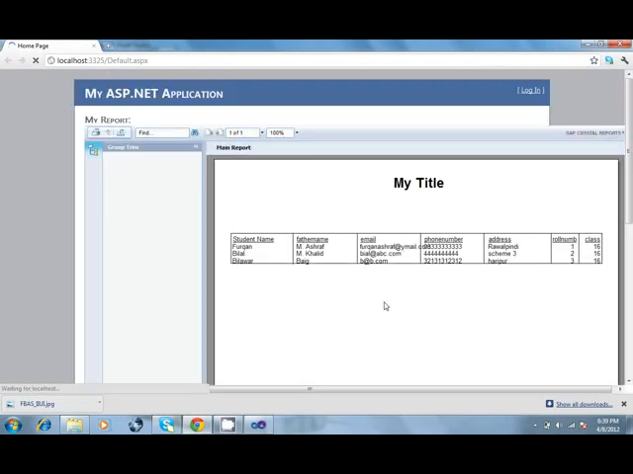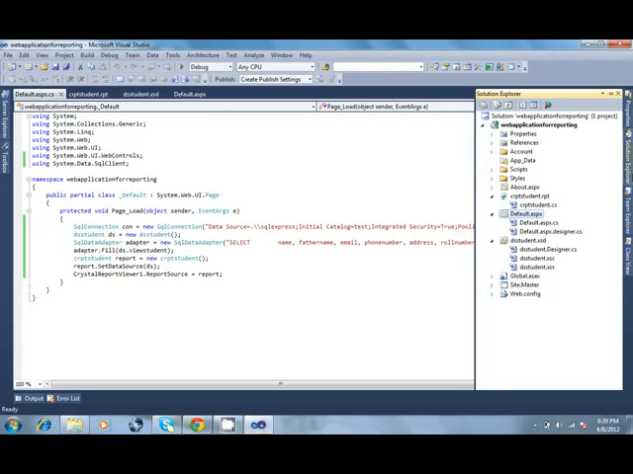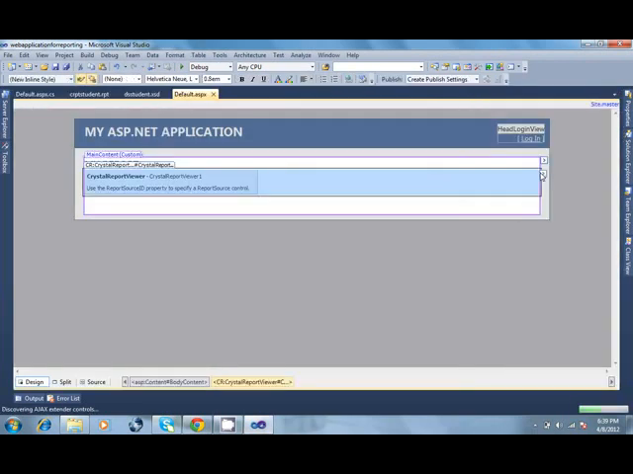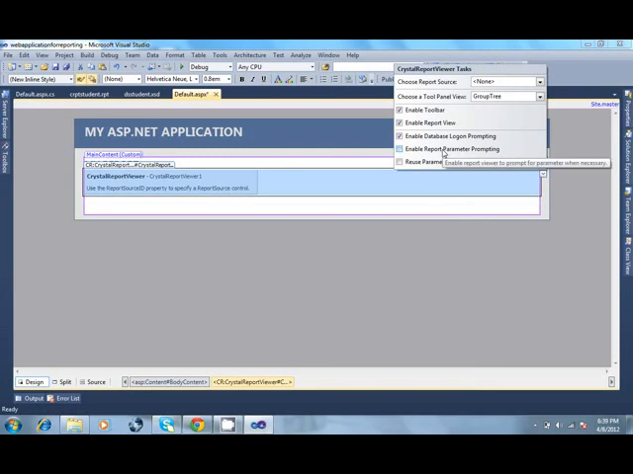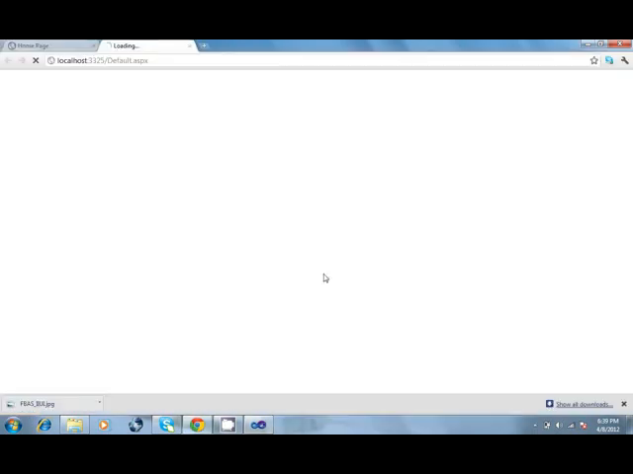So this is our report that is showing the data of all 3 students inside that table. You can also disable the group tree option and toolbox option etc. from Visual Studio. I have created the default page designer. In the design view I will just uncheck these 2 options. I am not interested in the panel view. I will just save it. Now I will see it again in the browser.